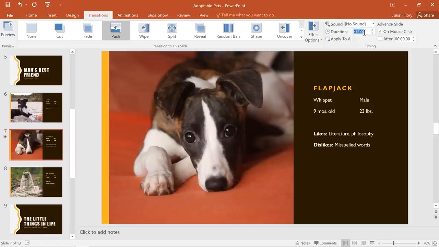The Duration field lets you decide how long the transition will take. So if we change the length from 1 second to a half second, or 0.5 in this case, it'll cut the time in half and the transition will happen a lot faster.